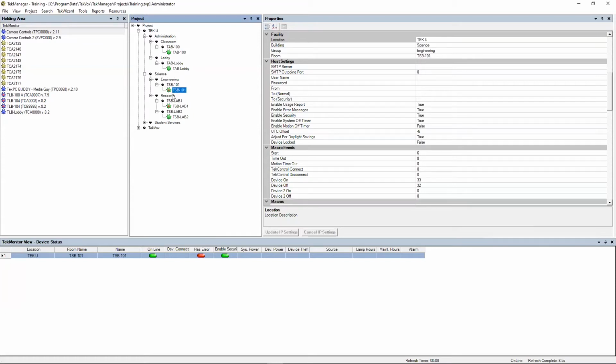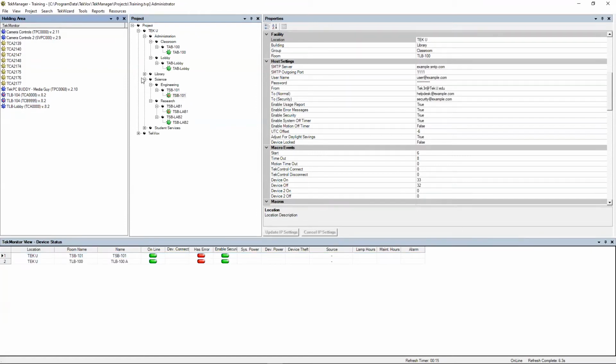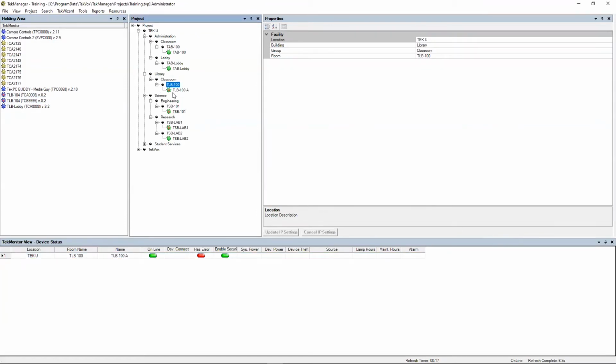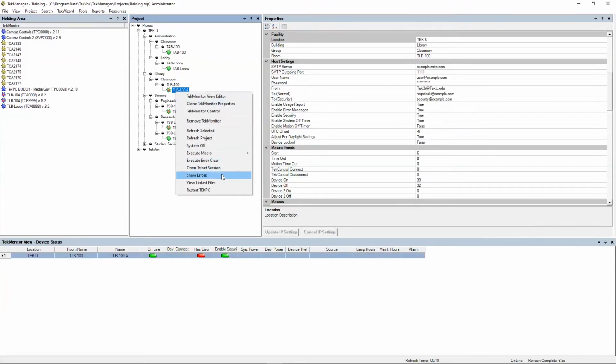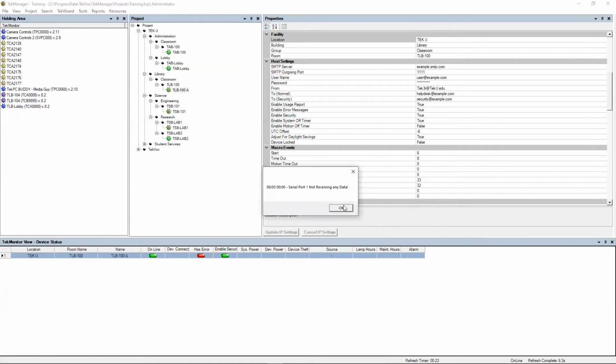But as you can see here, we also have TekManagers with little red dots in them. And that means that they have some kind of error. If you want to check on that, you can right-click the TekManager and select Show Errors. See what kind of problem the TekManager is having.